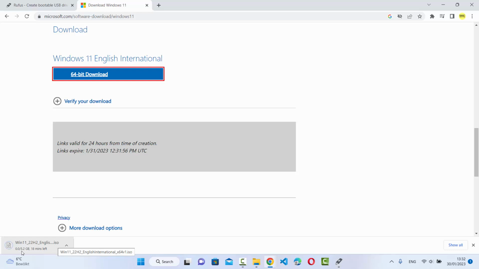You can see it's around 5.2 GB at the time of making this video. So just wait for some time until it's downloaded. Once it's downloaded, you can start the creation of the bootable USB drive. I have already downloaded this file, so I'm going to cancel the download, but you can download it and then you are good to go.